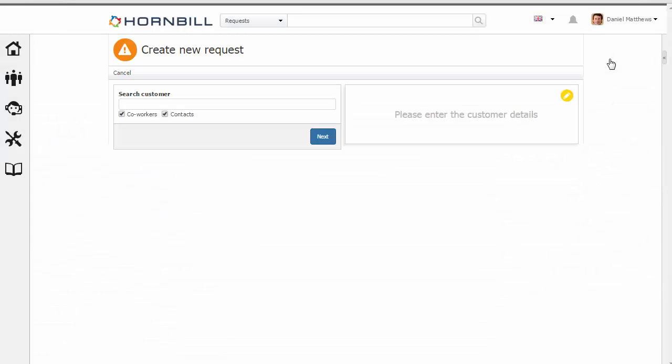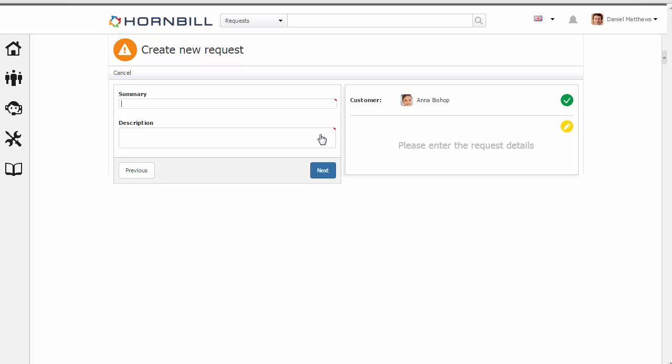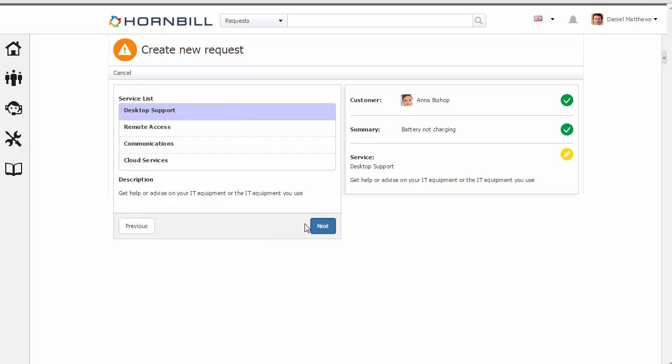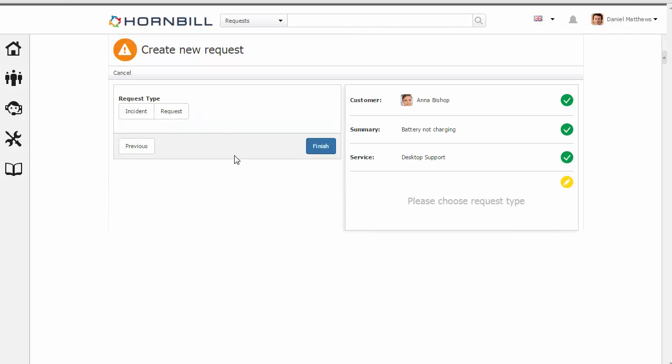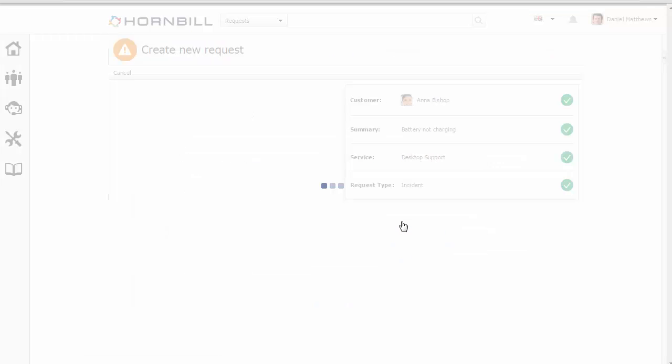So now back in Service Manager, I'm just going to raise a new incident. So we start by selecting the customer, and I'm going to select Anna, and we'll just click on Next, and slip in a quick summary and description. So battery not charging, and battery not charging on a laptop, and we'll just click on Next, and select a service, and raise an incident. And then we're just going to go and view that incident.